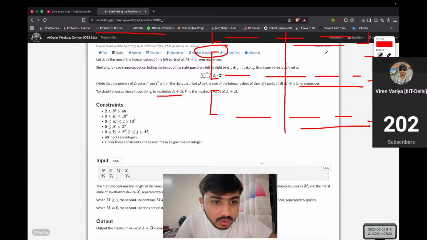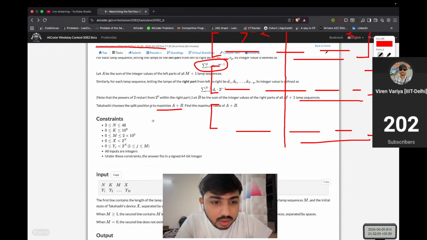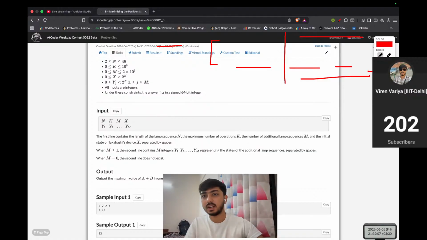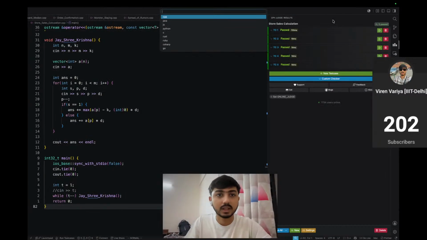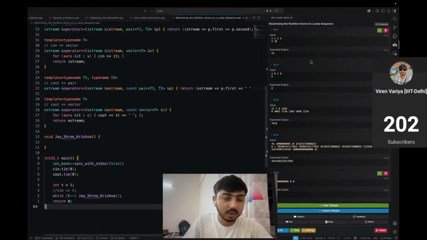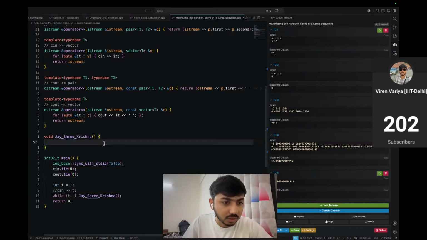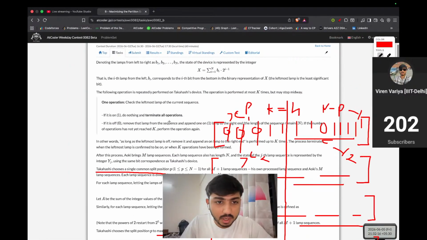What are the inputs actually? N, K, M, X. That is what I understand. Let's code it out and we'll see. There's nothing much to think about here, right? We just have to follow the process.